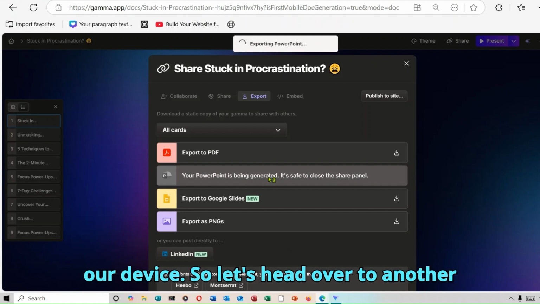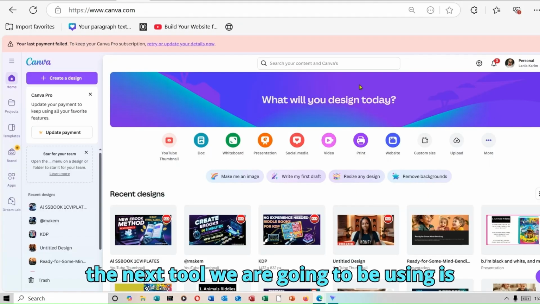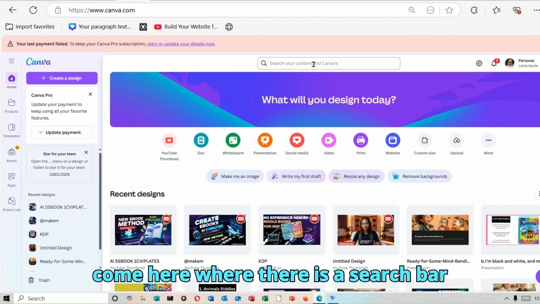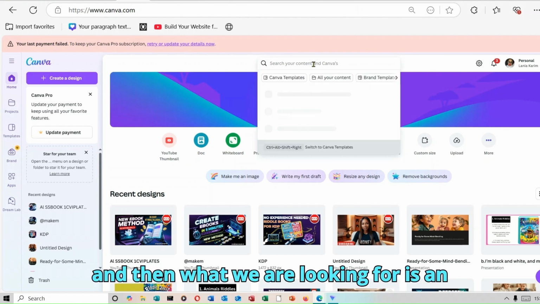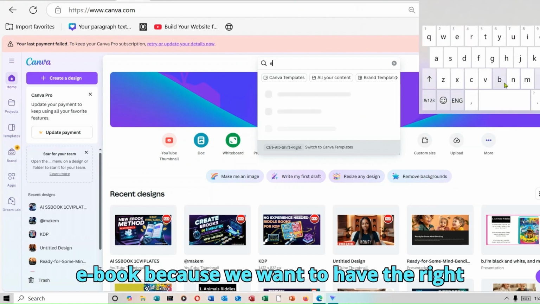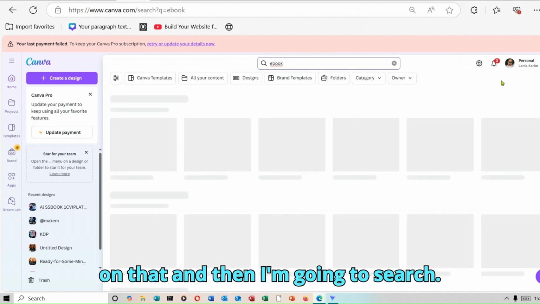So let's head over to another tool, and I'll show you what we are going to be doing next. The next tool we are going to be using is Canva. Once you're on Canva, you'll come here where there is a search bar, and what we are looking for is an ebook. So you're going to type in ebook because we want to have the right size of the ebook. I'm going to click on that, and then I'm going to search.